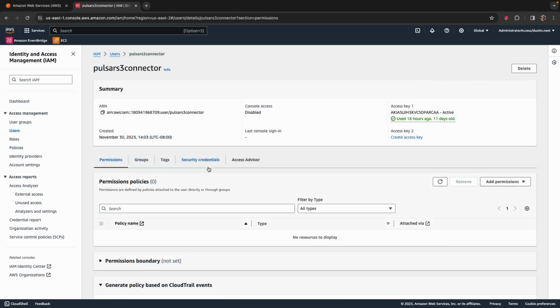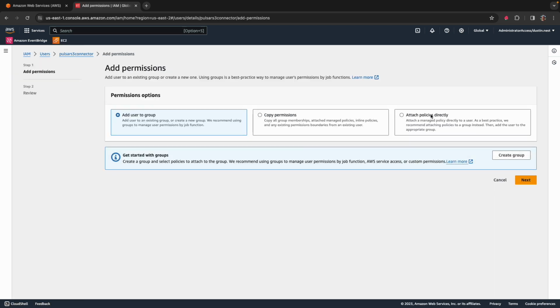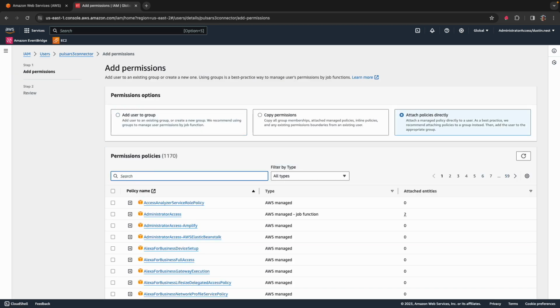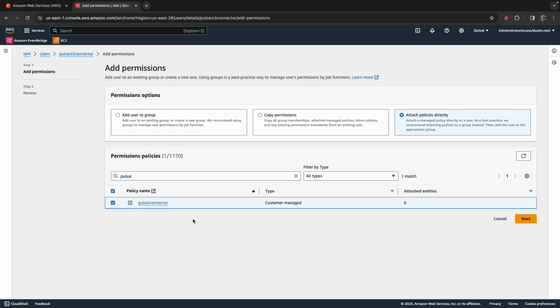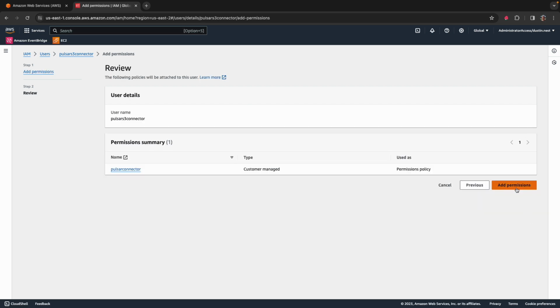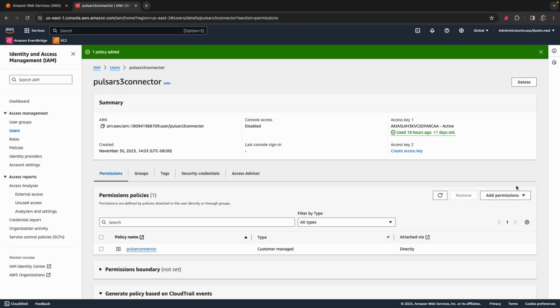Here I have my user, Pulsar S3 connector, that I already have created and I already have an access key for. So I already have the access keys here. We'll need those for the deployment, but I need to add the permissions. So I'm going to say add permissions, attach a policy directly, and I'll say Pulsar connector. Go ahead and select that, say next, and that will add the permissions to this user.